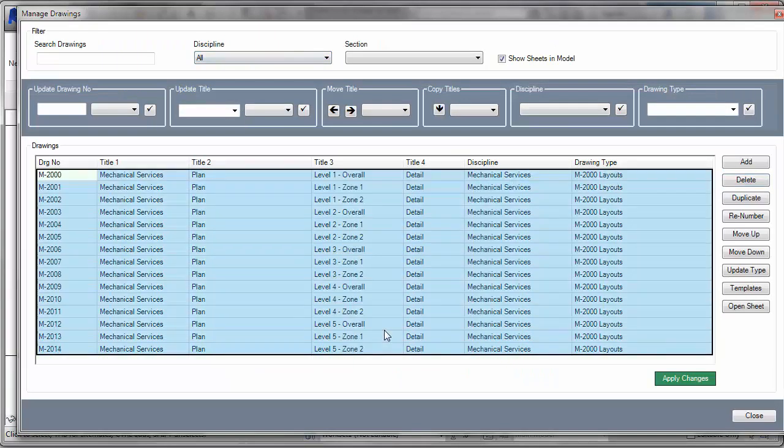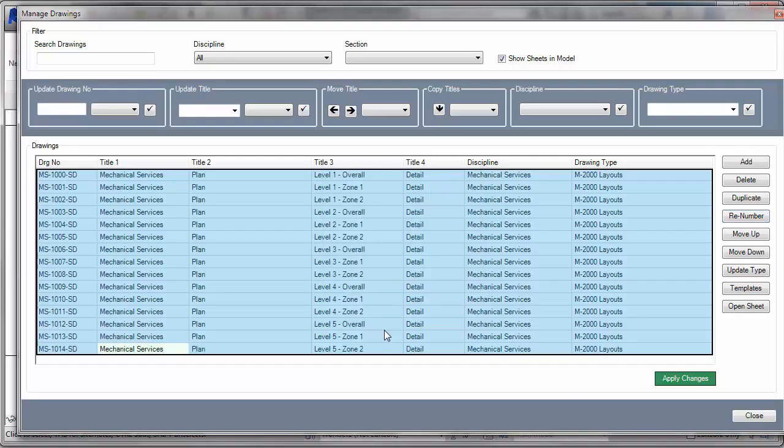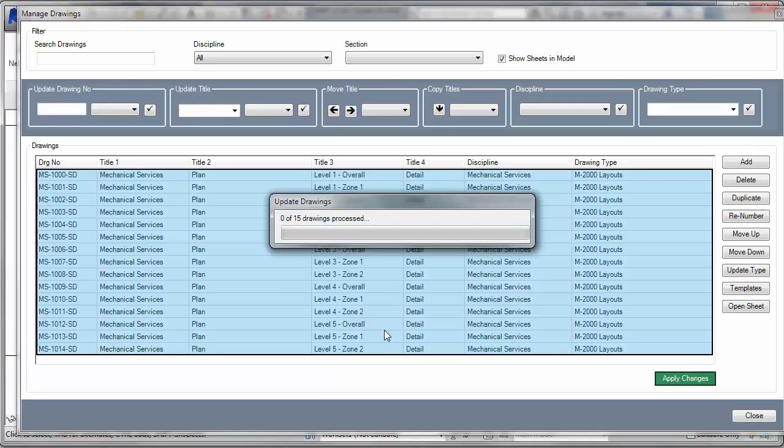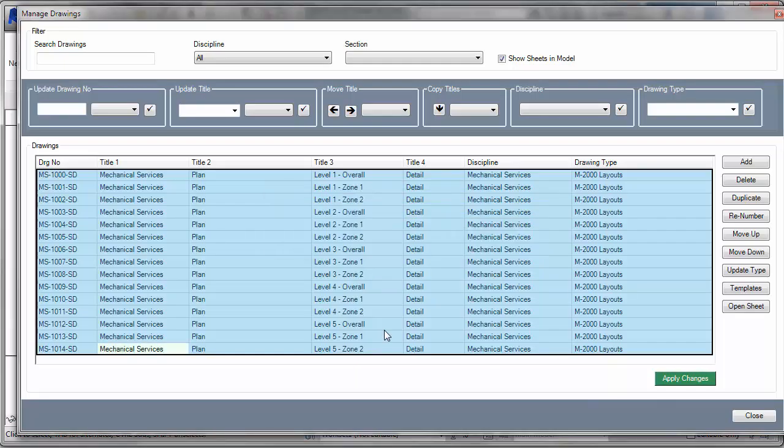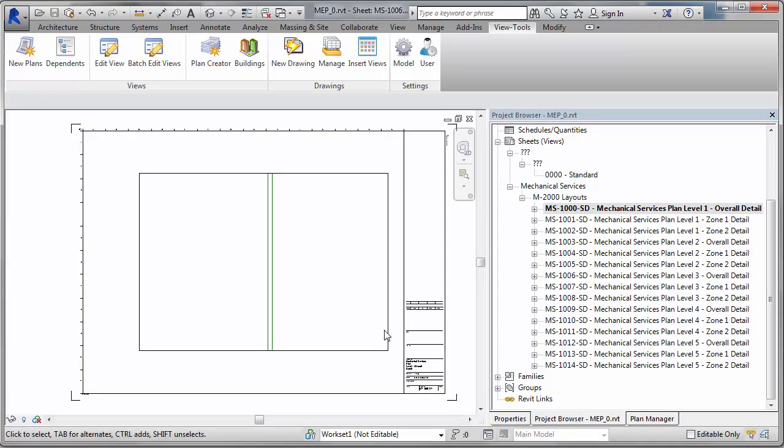We can also do a renumber. So if we wanted to renumber and call it MS and put a dash, and we want the numbers to be 1000 series, and just say SD for shop drawing, then we just apply, and now it's going through and renumbering all those drawings. So now we've renumbered all the drawings as well.